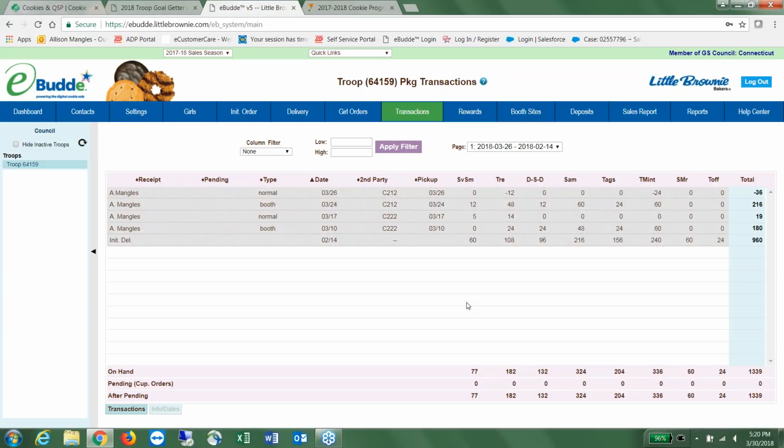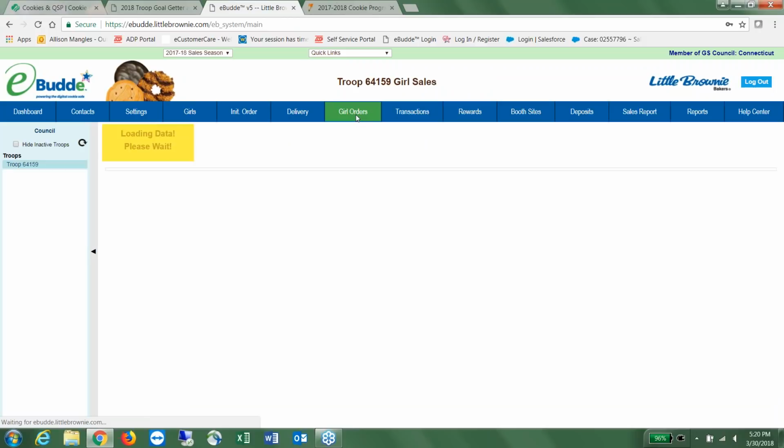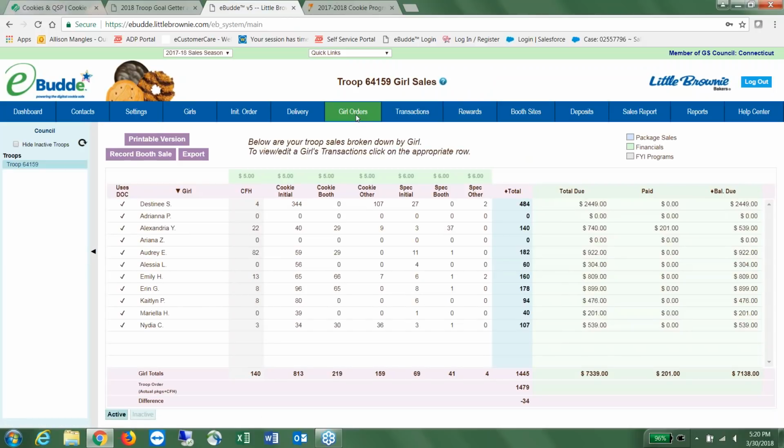All right, so we're happy with what we've got here as far as transactions, so I don't need to contact anybody, so I'm going to go ahead and go into the Girl Orders tab. The Girl Orders tab is where we want to make sure that all the girls are getting credit for every box of cookies that they received.